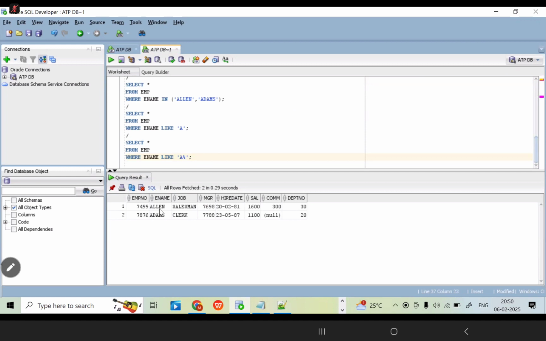Whose employee name starts with A? Do you want to get the output or not? Yes. Is everyone clear on this? Yes. Now run the query. Select star from EMP. Now you can check it.